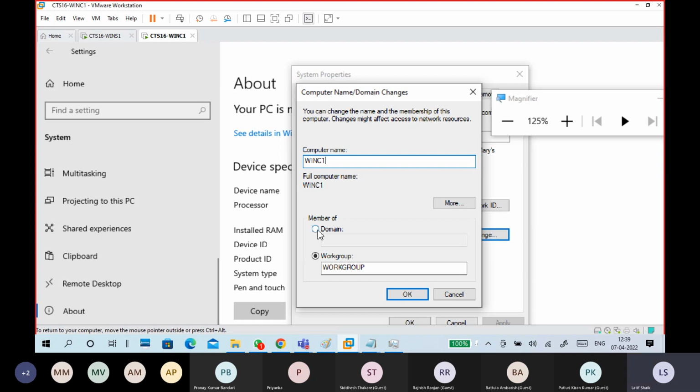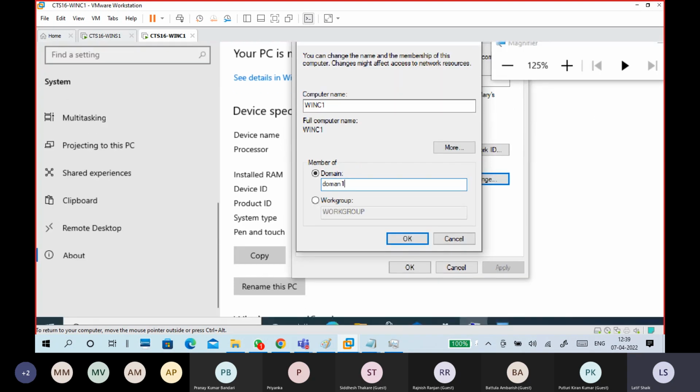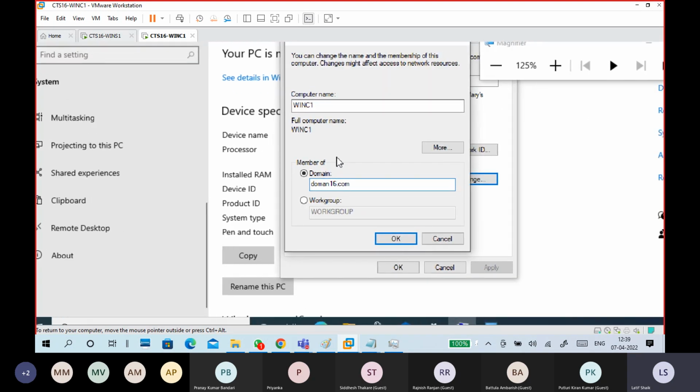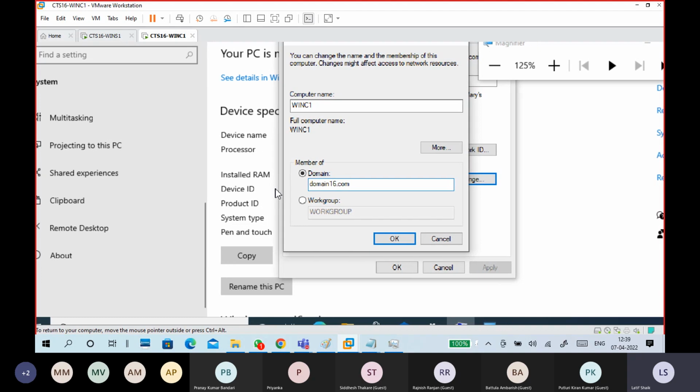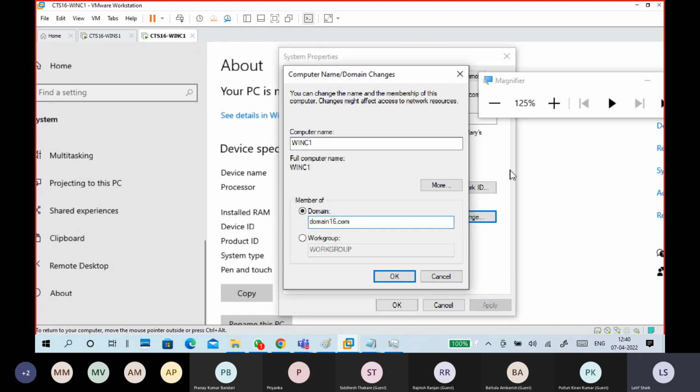And also you can join to domain at the same time. It is a single restart. Domain16.com. So there is a spelling mistake. Be careful, guys. Verify the names once again before you click OK. Otherwise, it will throw an error, and then it is a headache again.